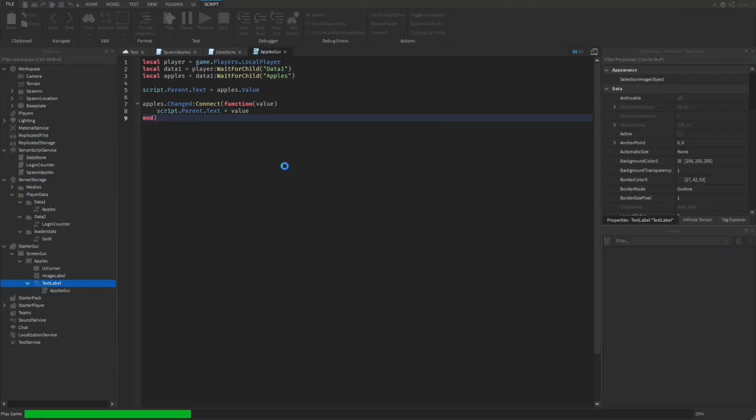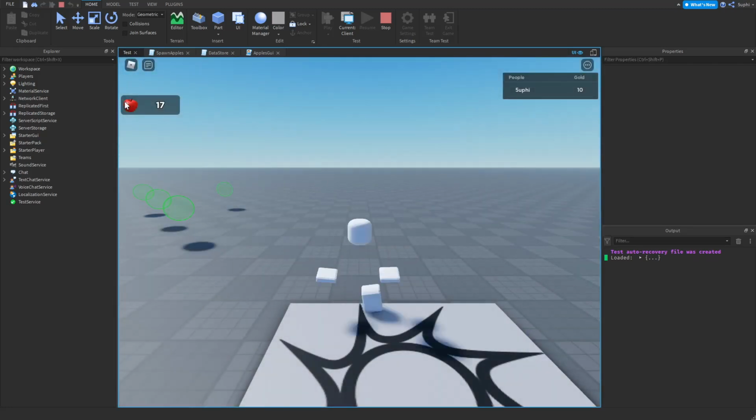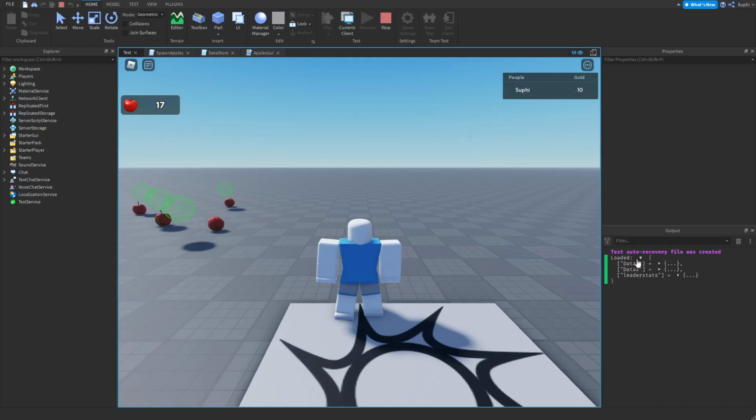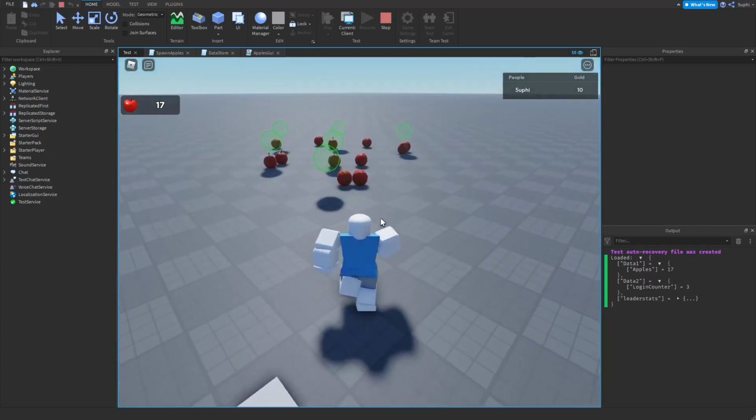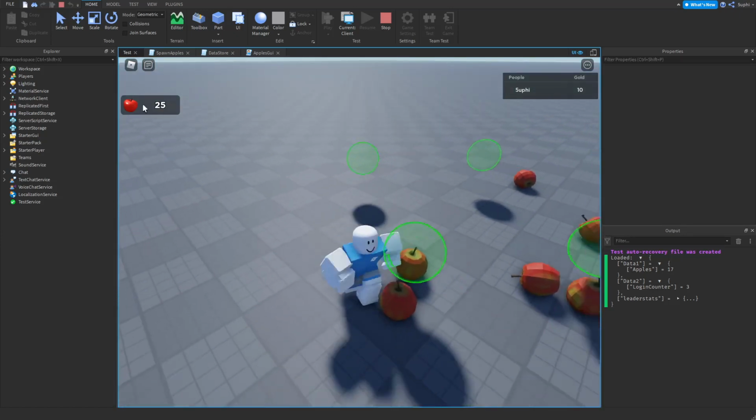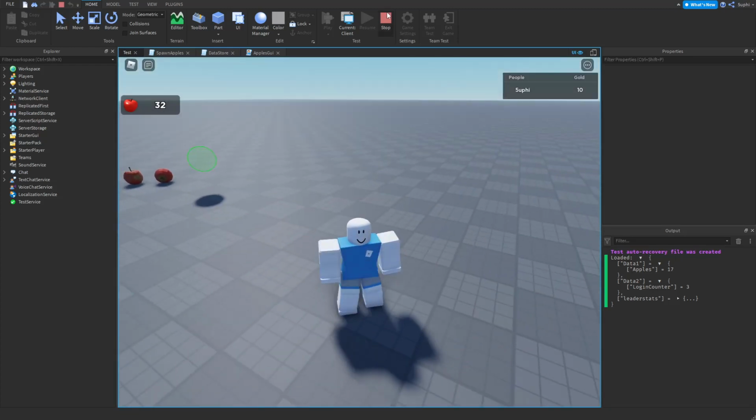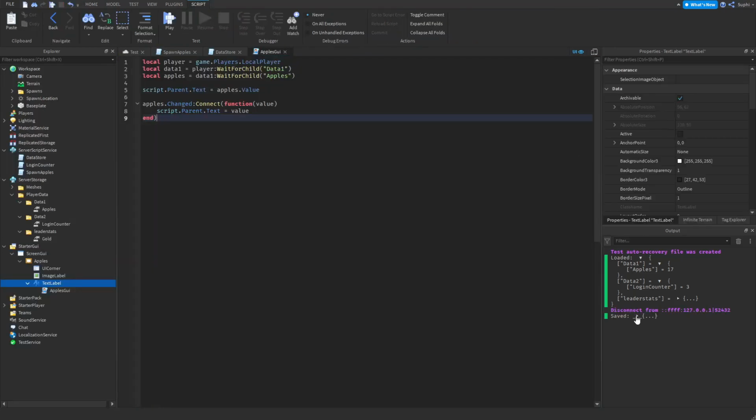So we can see when I last entered the game, I had 17 apples. So if I press play once again, we can see that it says 17 inside of our GUI. And we can see that 17 was loaded from the table. And we can see that as I collect apples, the text updates. And we can see that I have 32 apples. And if I stop the game, we can see that the value of 32 was saved into the data store.